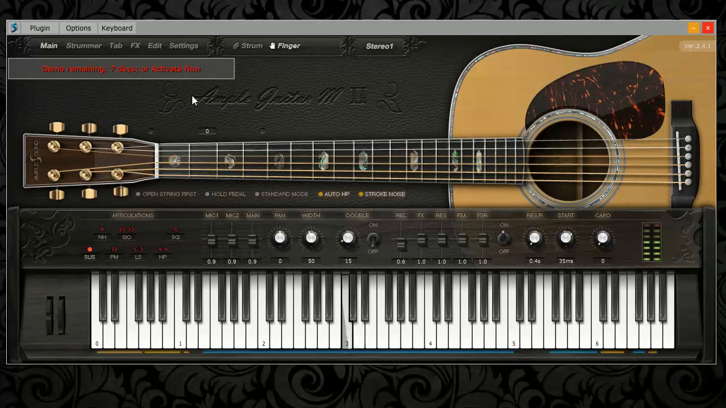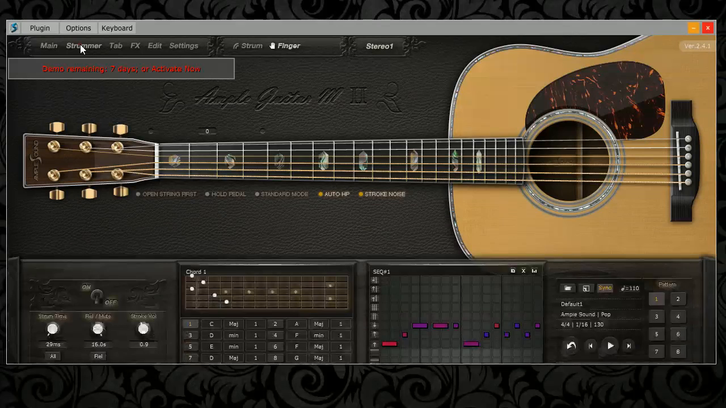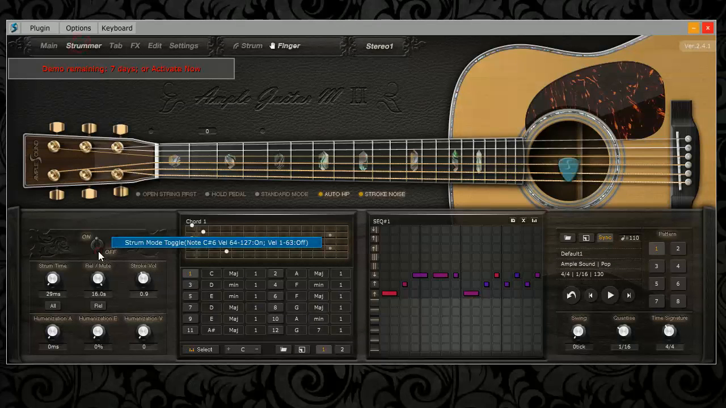I've got two keys pressed. Obviously, on a real guitar you can't play two notes on the same string, and the same thing is happening here. As you can see, right down here, I've got C pressed. So it's really cool. Let's have a look at the strummer. We all know how great the strummer is.